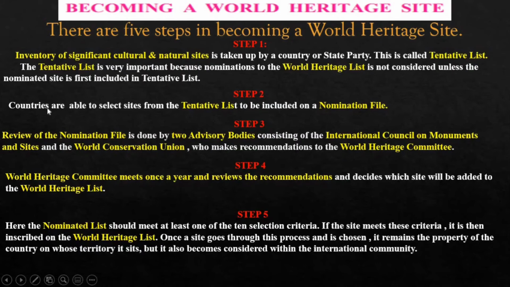Step 2. Countries are able to select sites from the tentative list to be included on a nomination file. Step 3. Review of the nomination file is done by 2 advisory bodies consisting of the International Council on Monuments and Sites and the World Conservation Union, who makes recommendations to the World Heritage Committee. Step 4. World Heritage Committee meets once a year and reviews the recommendations and decides which site will be added to the World Heritage List.